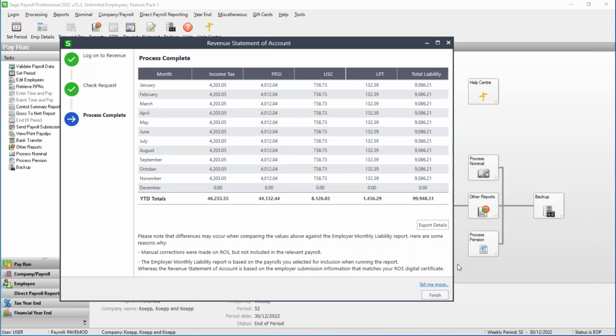So what if they don't? Well, there are some reasons why differences may occur. The first reason is involving corrections. If you've made a correction in your payroll, but you haven't submitted that correction to ROS, the figures on your Revenue Statement of Account wouldn't match up with the figures in your payroll. So you'll need to do a correction submission. Or if you did a manual correction directly on ROS, but you didn't make that correction in your payroll, for the same reason, you'll get a discrepancy with your figures there.